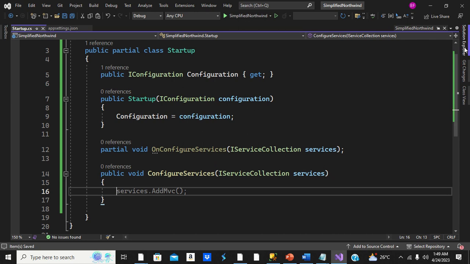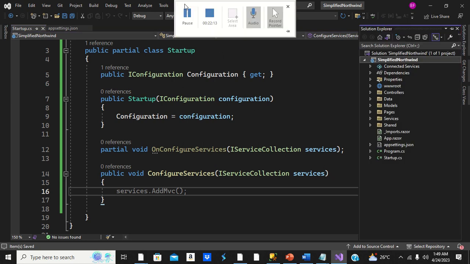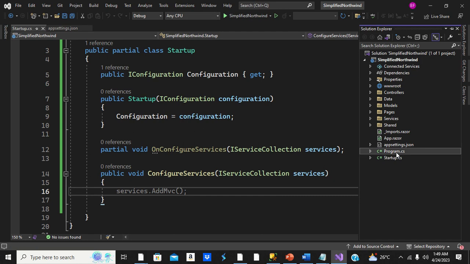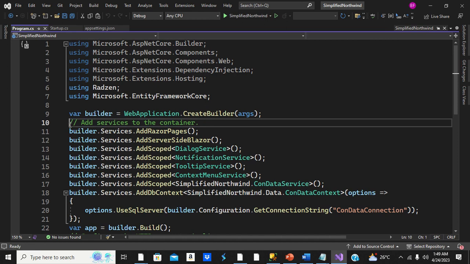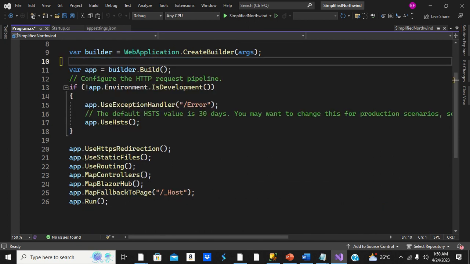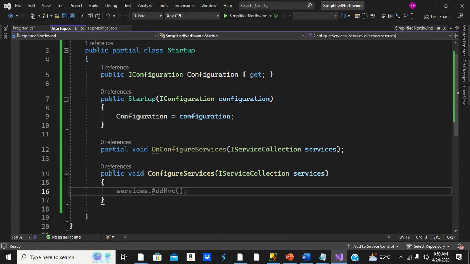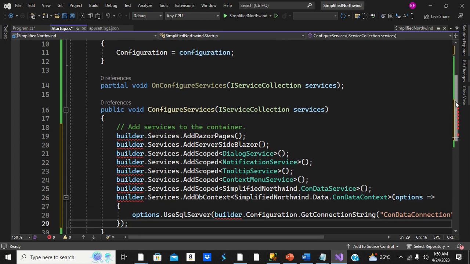Now, I'll go back to Solution Explorer. This time around, I'm going to open the program.cs file. So I'm going to copy from line 10, which says add services to the container. I'll copy to line 21. I'm going to cut rather. So I cut. So I paste all this.